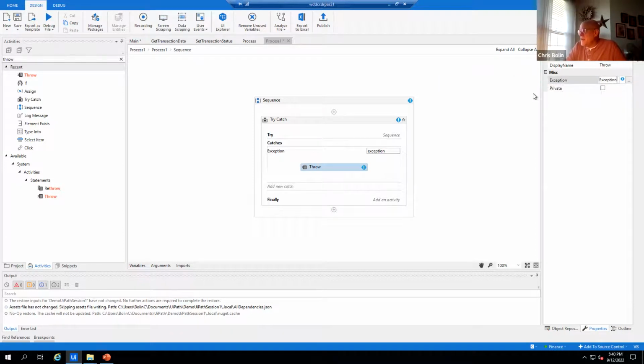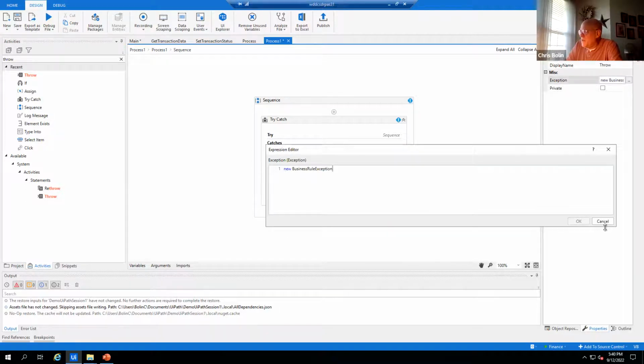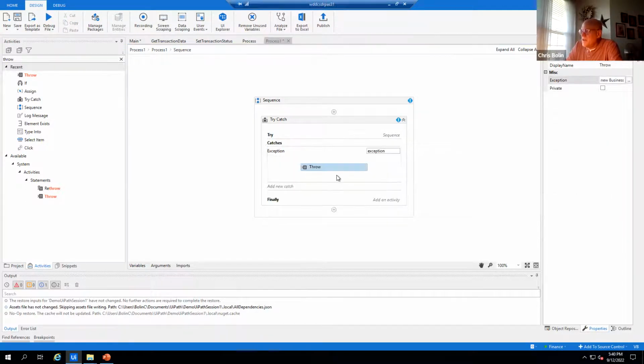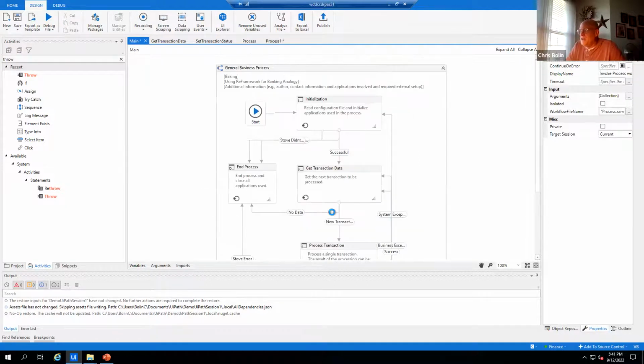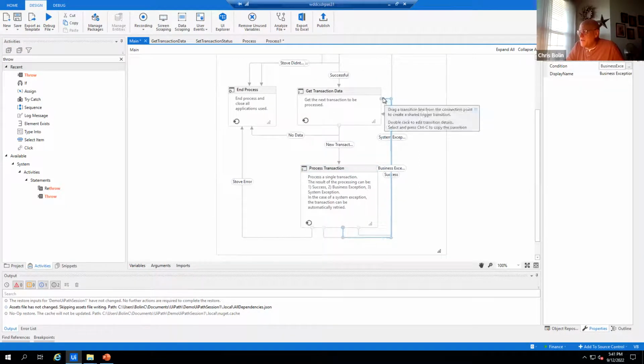Okay, so what I define here for this throw, I would put it there and put a note on the end of what that was. That's going to take me to, I threw a business rule exception, regardless if this is a system exception. And it's going to take me to the end because I have a business rule exception here. If, let's say, on my main I moved this guy over here, so now my business exception goes to the end, okay?